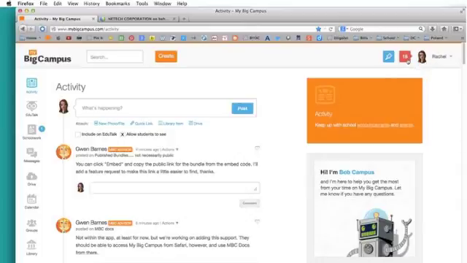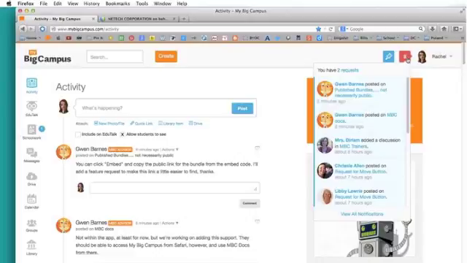This little red box are my notifications. These are letting me know of just the most recent activity, and it does have links in it, so you can use those notifications as a shortcut to go find something that somebody posted.